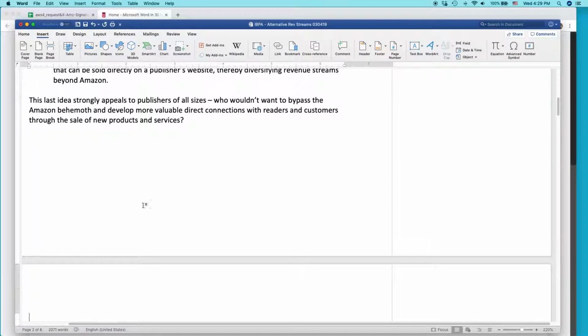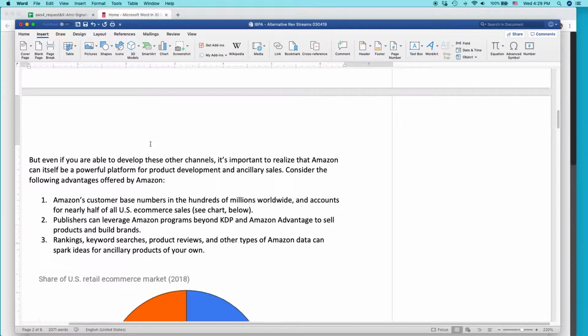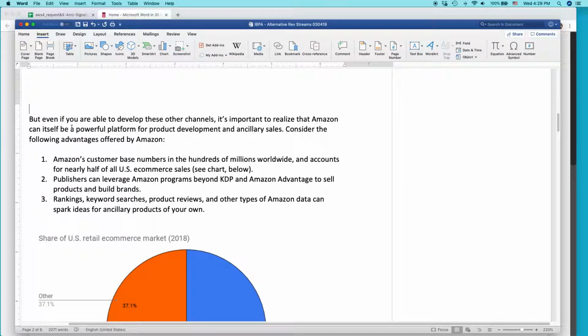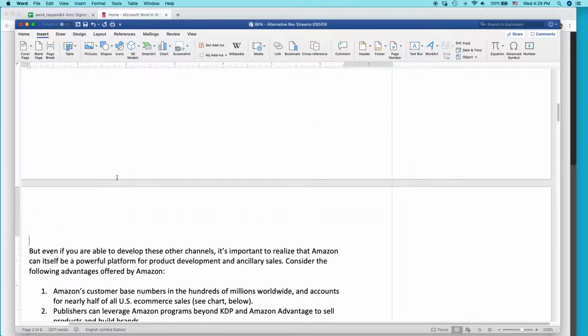Now that means there's more white space below this paragraph, but that's all right because it did what I wanted to do, which is to start the next paragraph in this bullet list on the following page.